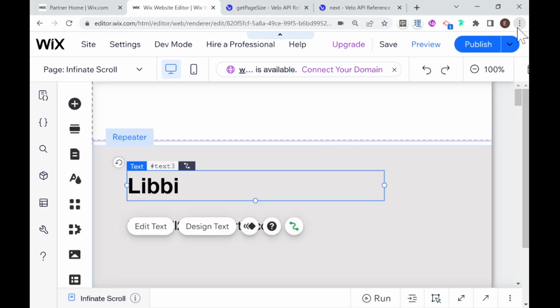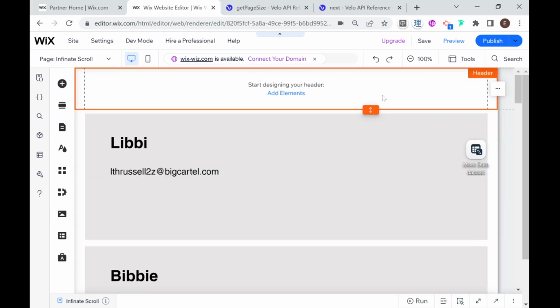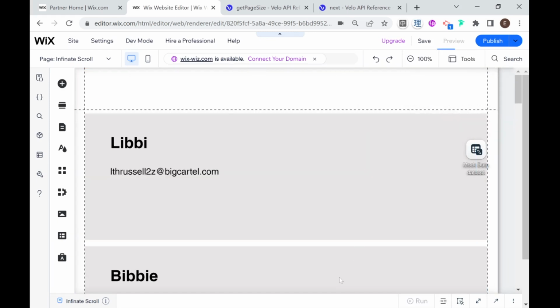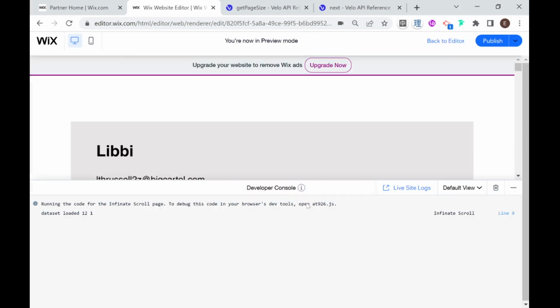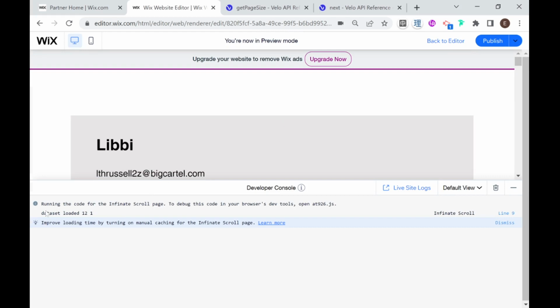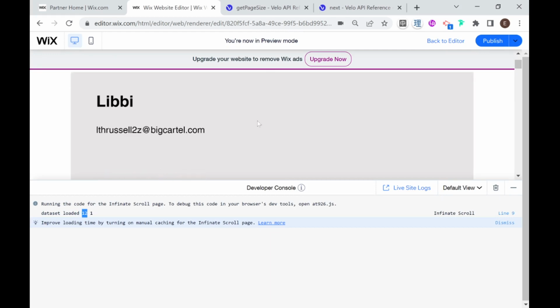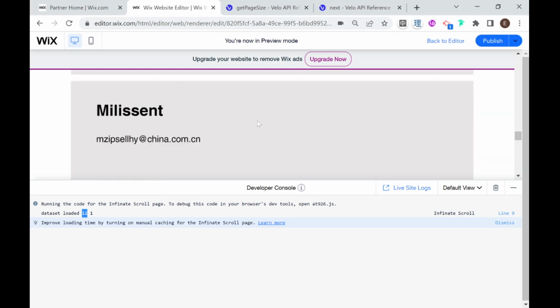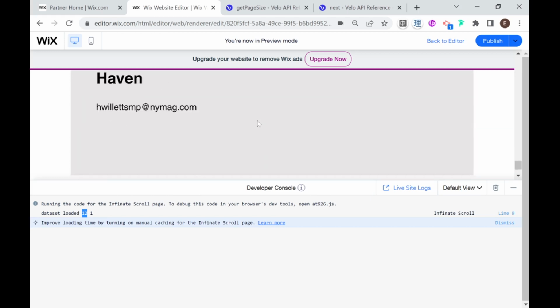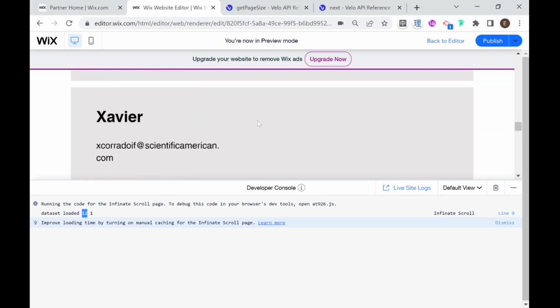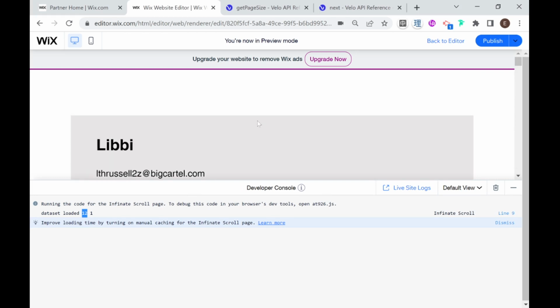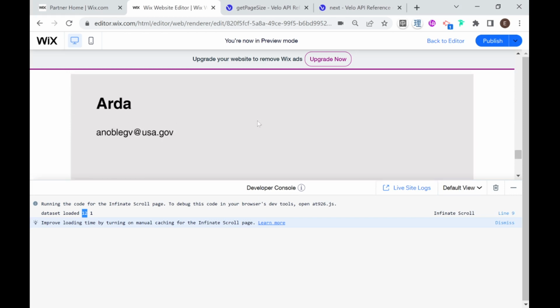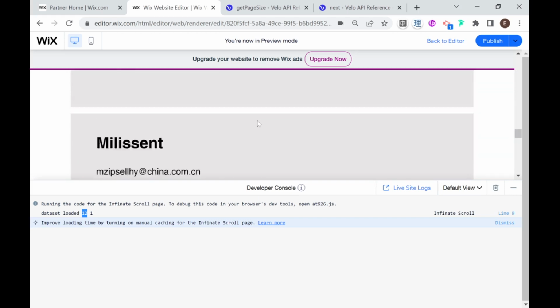I'm going to zoom out and enter preview mode. And so you see the data set loaded 12, 1. Okay, so 12 is how many items we have in the page, and 1 is the current page. And now I'm going to scroll down. And we see here that that did not work. Okay, so we did not load more from the data set.